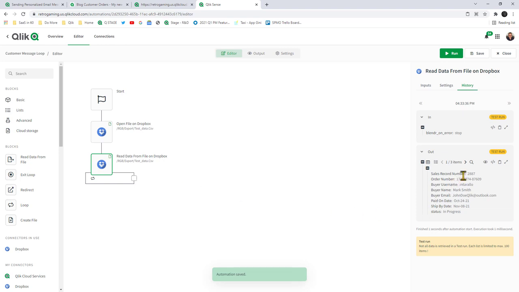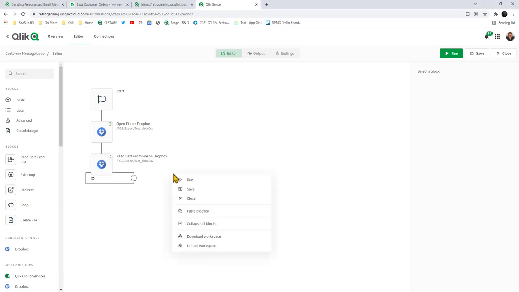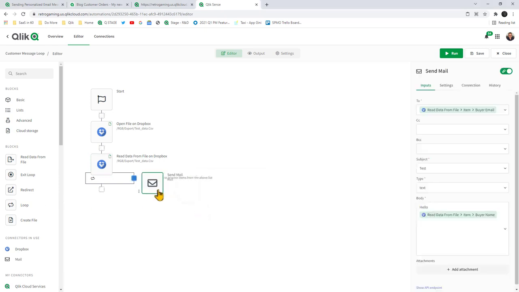And you can see at this point here, it has sales record number, order number, buyer username. So it's reading all of those fields from the header record and the appropriate data. So now we're going to just use this to populate that particular email. Okay, now in this case, they all have the same email address for testing purposes. Now off screen, I have a block already configured. So I'm just going to paste that block and connect it.